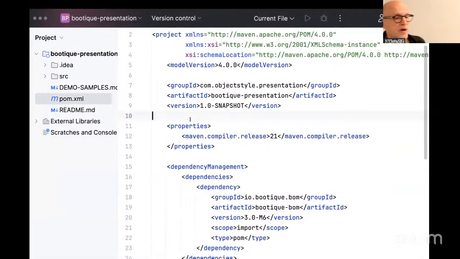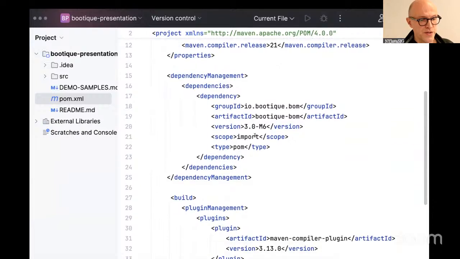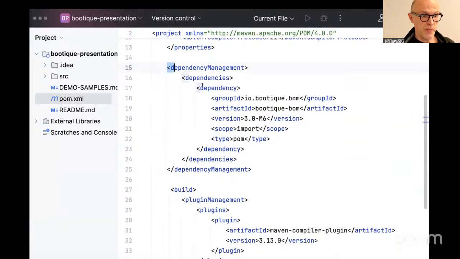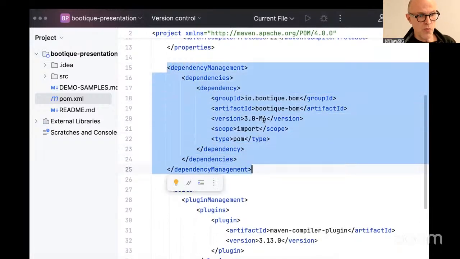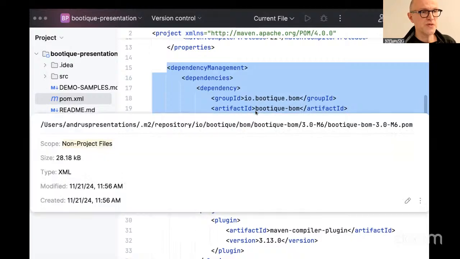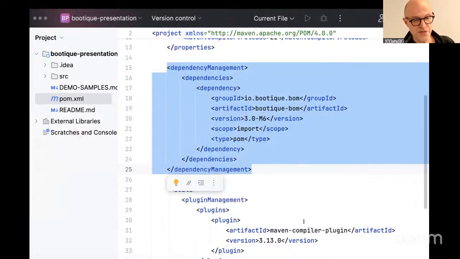So I have a skeleton project. It's really empty. It has a POM and nothing else really. I also have dependency management. It includes the Boutique BOM with all the modules. The difference with Spring dependency management is that this is entirely optional. It's just a convenience. All the versions of all the modules inside the BOM are the same versions that we are seeing here. So it's 3.0 M6.